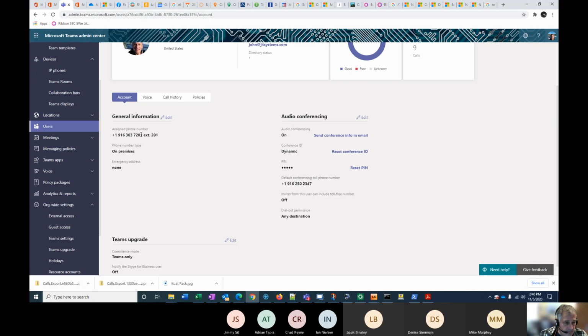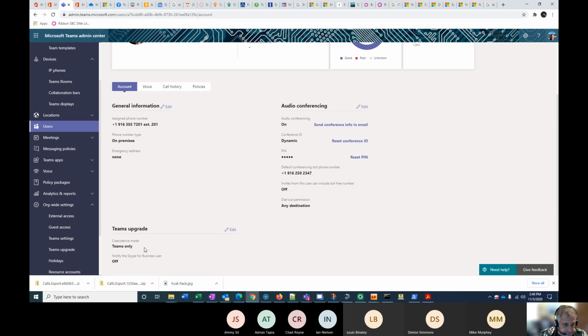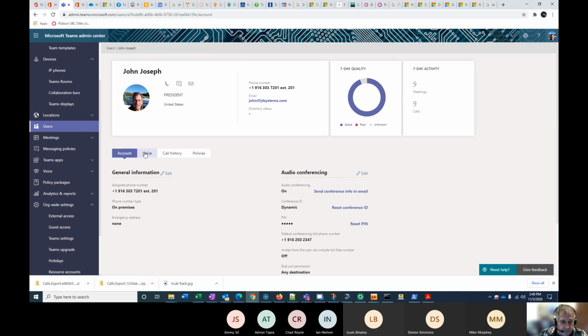The user is going to have a DID and or extension assigned. You can see this is an on-premise number because we're doing Teams direct routing as well. And then Teams upgrade. Most of you guys are probably in islands mode. Once you migrate to Teams, it should say Teams only here, or it should say we may change the org-wide policy to Teams only. So that's where that's controlled.